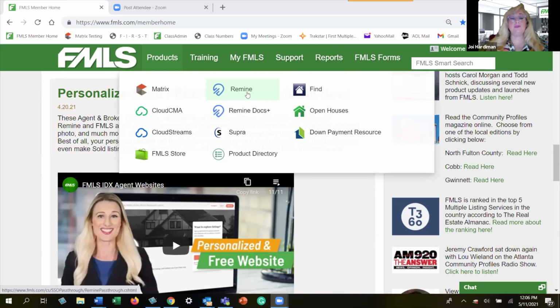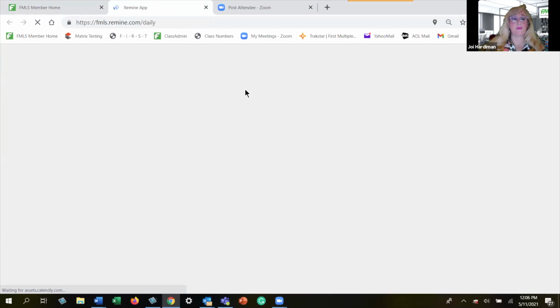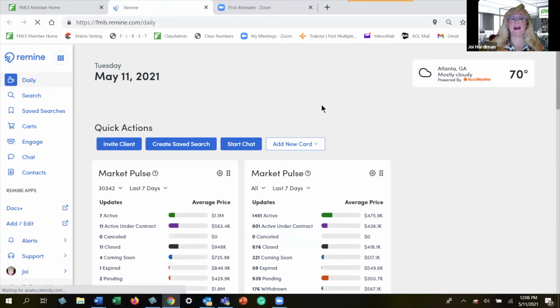Now, to get to the settings for the website, I'm just hovering over Products. I'm going to click on Remind at the top of the page, and when I click on Remind, it opens the Remind farming homepage. So I've just opened the Remind farming page. This is where you start.